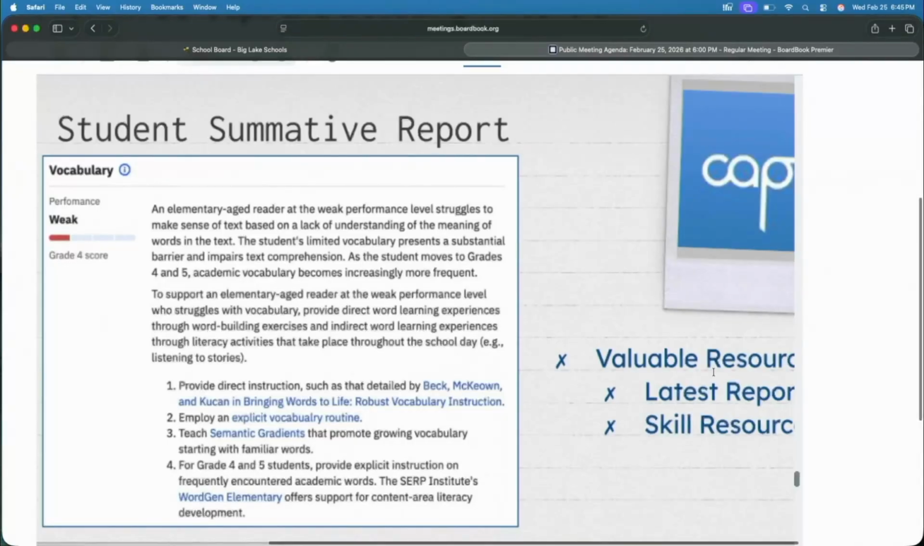And then you get these kind of breakdowns here. And so you can see there's obviously a still image, but those are all hyperlinks. So these are actual resources, plans, products, strategies, artifacts that you can click on to find out how to support a student's development of vocabulary.